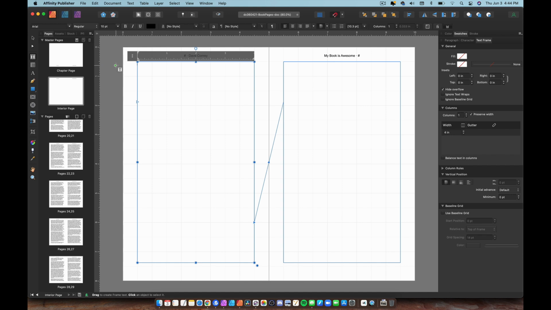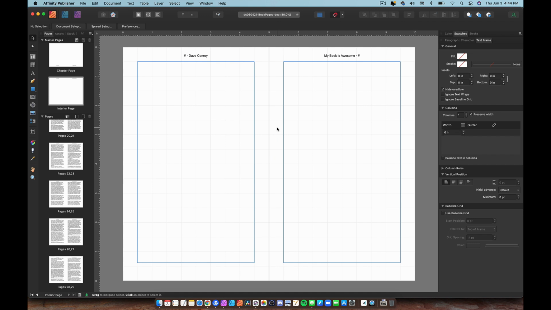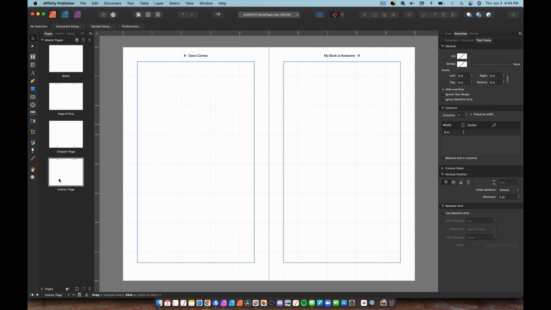Now I jumped ahead again, but this is my interior pages master page right here. Let me just do it. This one right here, interior page. Again, my folio at the top, which I copied. Basically, I just copied my page number page, right-clicked, and said duplicate, and it created that one. And then I just added my text box, and then clicked them.